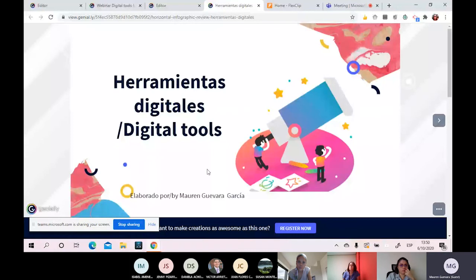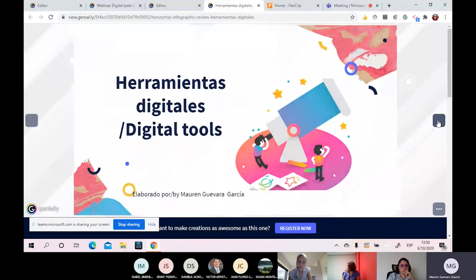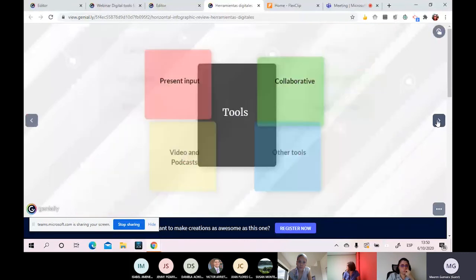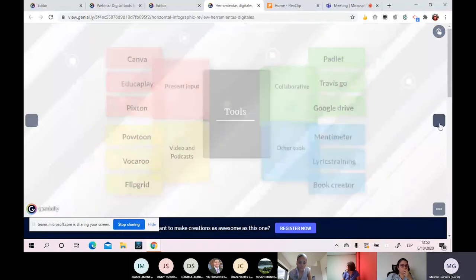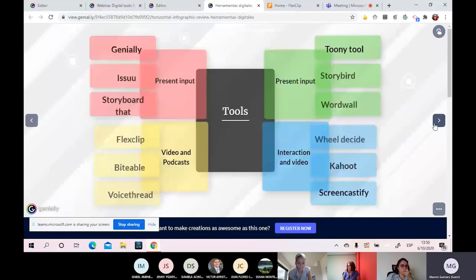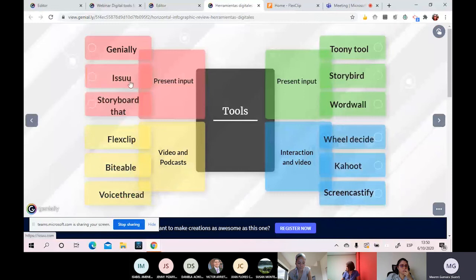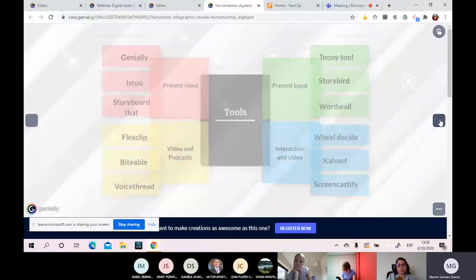This is another, well, it is in Spanish and English because I have given different workshops, but these are some other tools that you can explore for presenting input, for videos and podcasts, for collaborative work. I don't know if you have heard about them: Storyboard That, Voice Thread, Variable is for creating video. Probably you know a lot about Kahoot or Screencastify for sharing your screen, Wheel Decide, etc. So here you have different tools that you can use to explore.